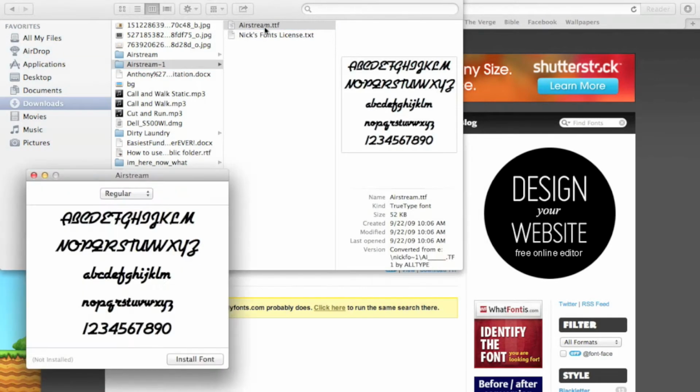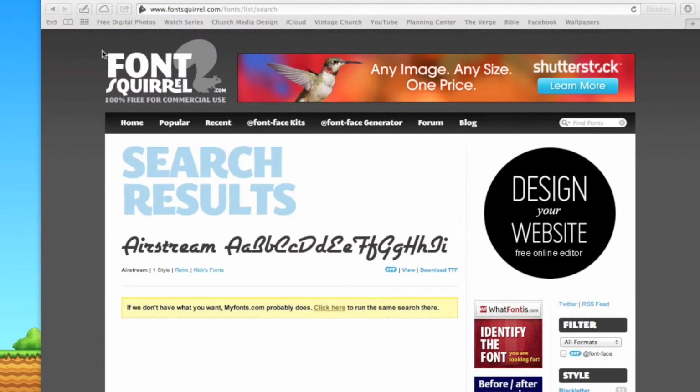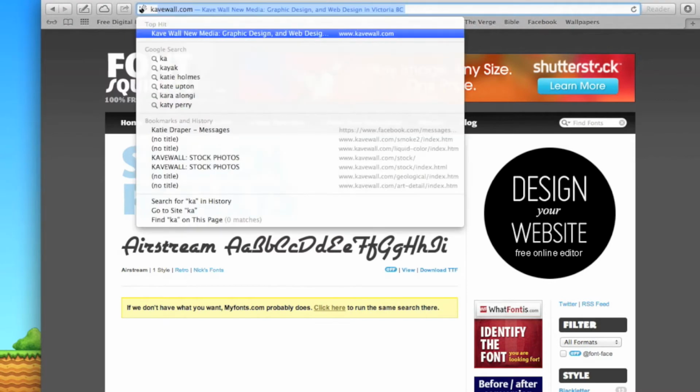and install it really quickly. On Mac it's very easy. On a PC there are ways just to drag it into the fonts folder.